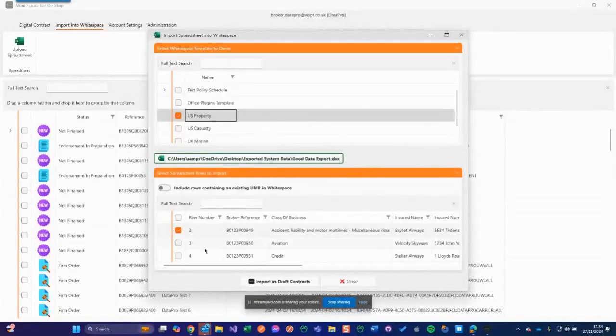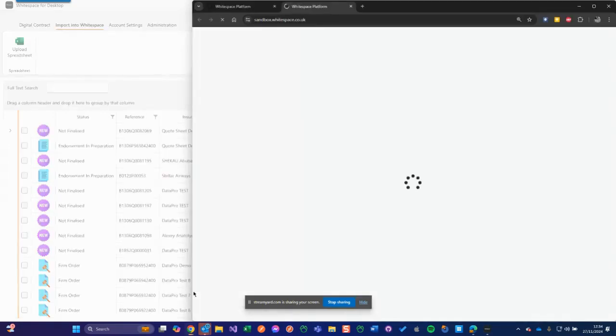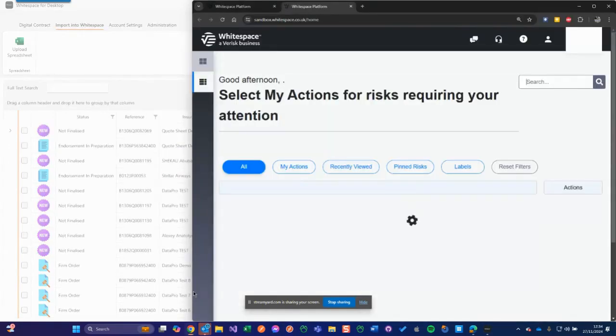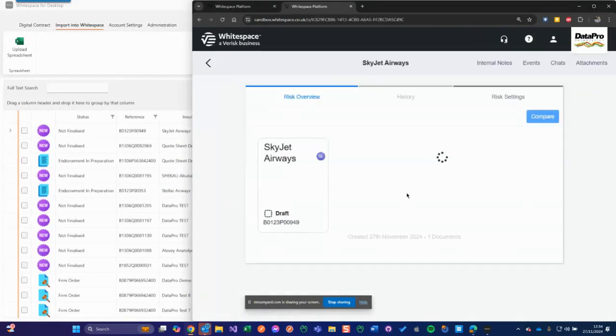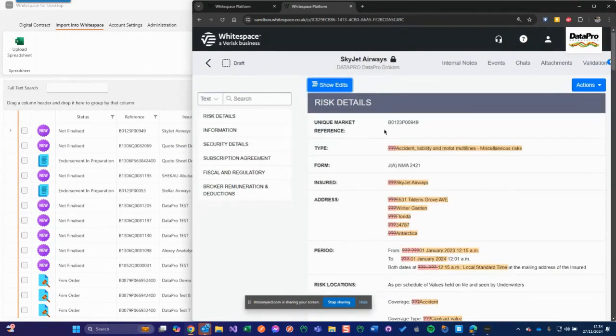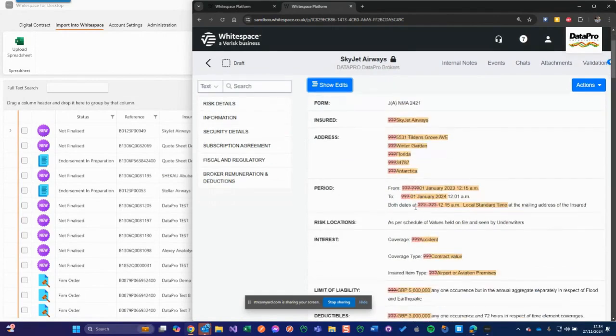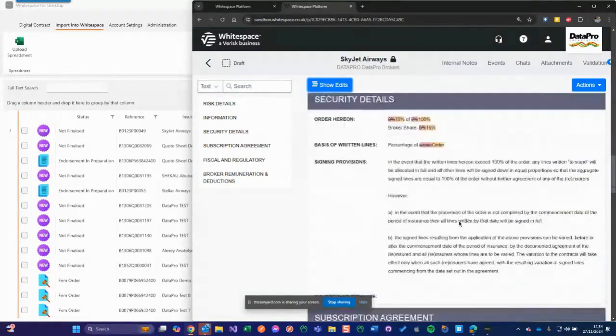So I'm going to click row two and click import as draft contract. As you can see, it launches my browser automatically. I'm going to click SkyJet Airways, which is the contract that we've just uploaded from Excel. I'm going to click the show edits button at the top, and we can see that the tag data placeholders have now been replaced with my spreadsheet content seamlessly. No rekeying involved at all.